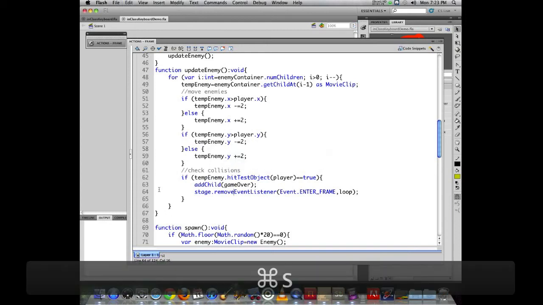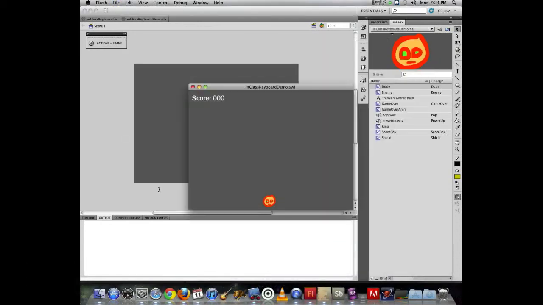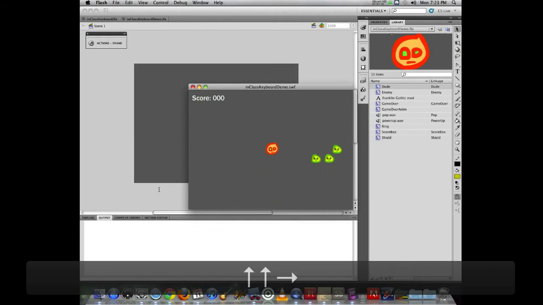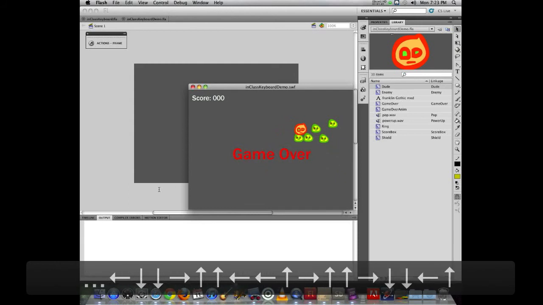So I'm going to save in case it crashes. I want it saved first. Now I can test it. And now here they come, and boom. Game stopped. It's ignoring my keyboard input, and my game over then appeared on screen.